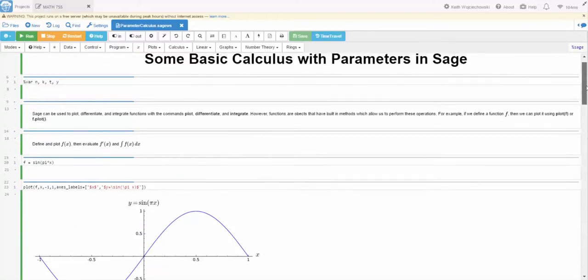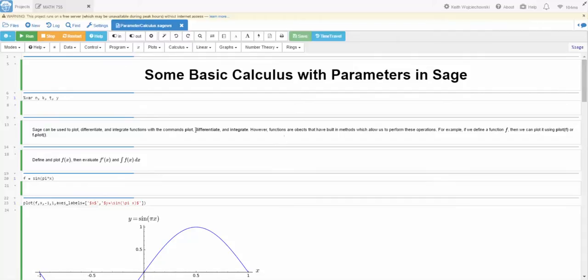Okay, so let me scroll back up to the top. So first thing I'm going to do is define some variables. I might have defined more variables than I need, but these are sometimes the typical ones that I'll compute: n, k, t, y.